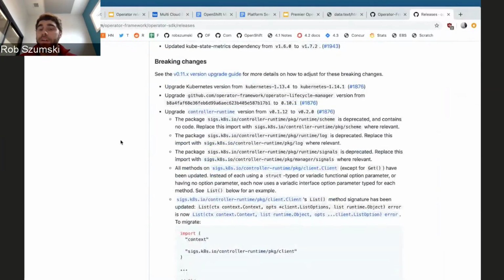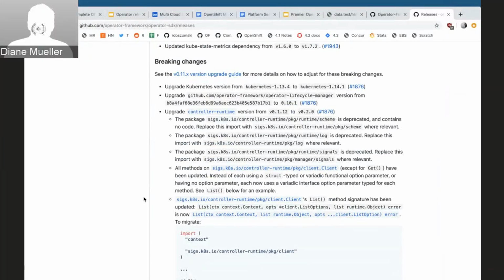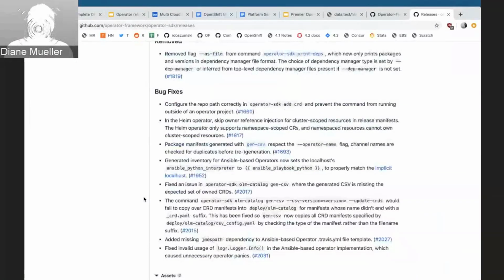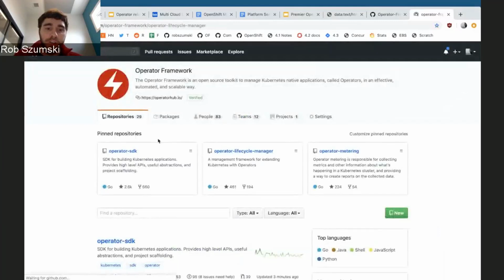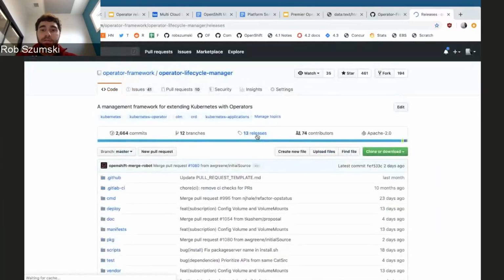This is part of the transition to Kube Builder. You have to make some changes from time to time. Those are called out in the release notes. So the team's done a really great job with this. If you have any questions about this, please open issues or send emails to the mailing list. Would love to get everybody's feedback on how this process goes over time and how we can make it better and better. That's about the update on the SDK. We can jump over to the Lifecycle Manager and take a quick look at their releases.